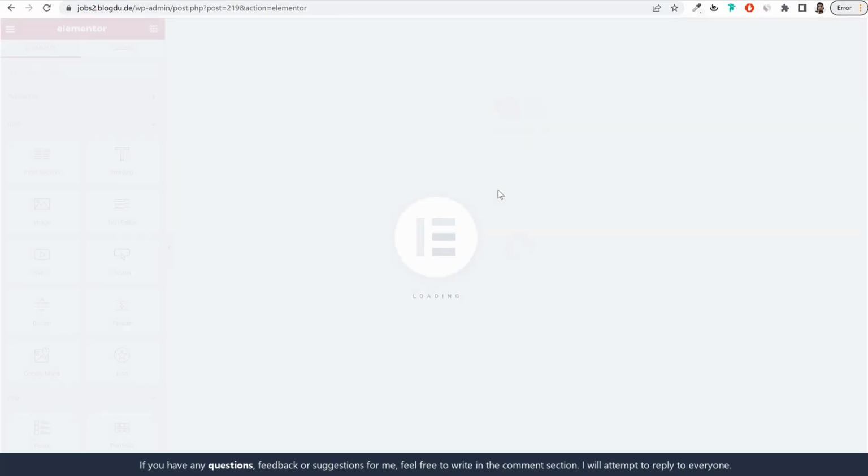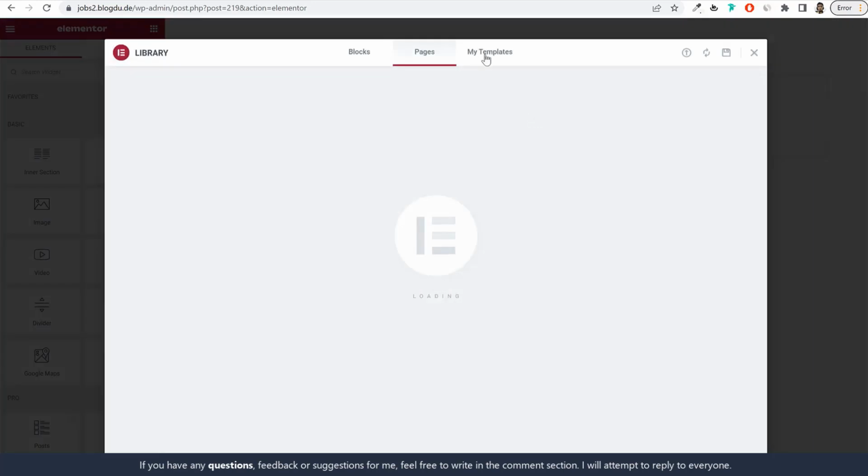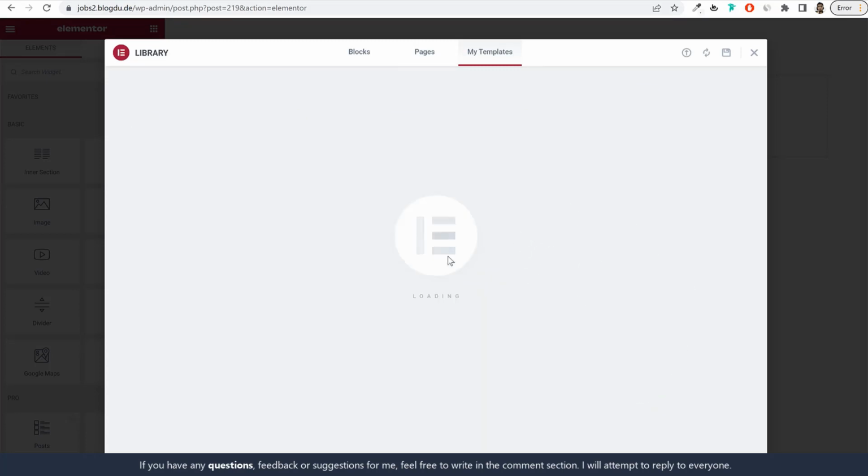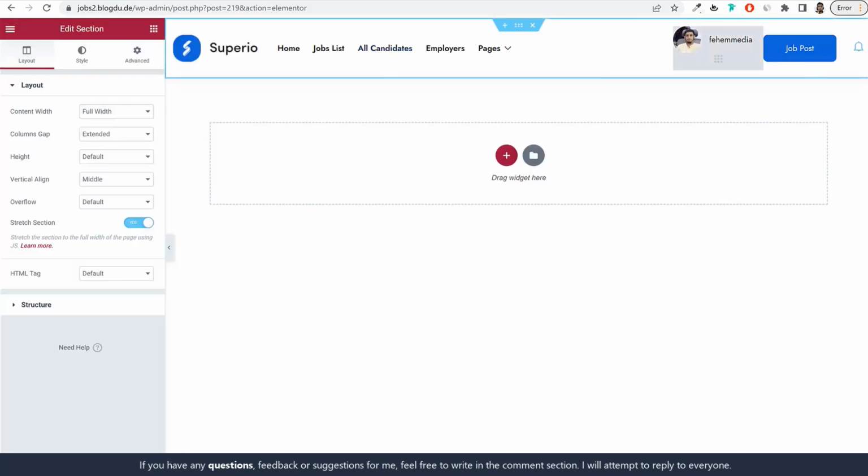And again, same thing, just click on add templates, go to my templates and select the header light template, which is this one. Click on insert. And this is the one that we'll be using for inner pages. Okay, now click on update. Done.